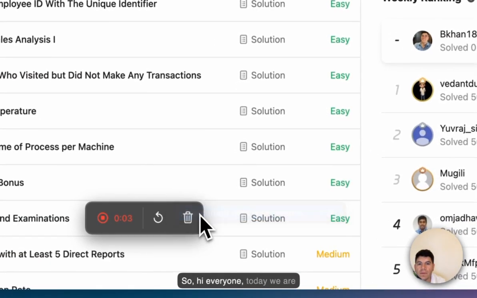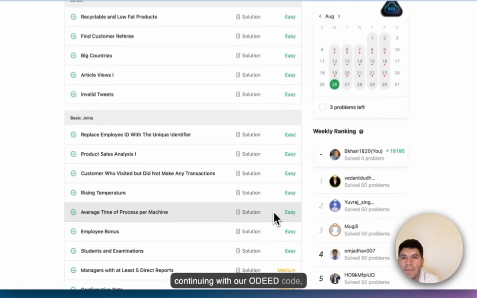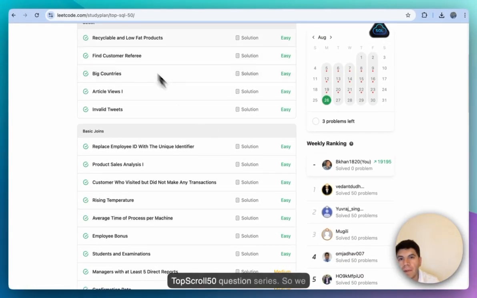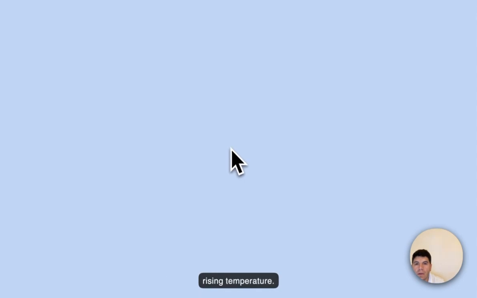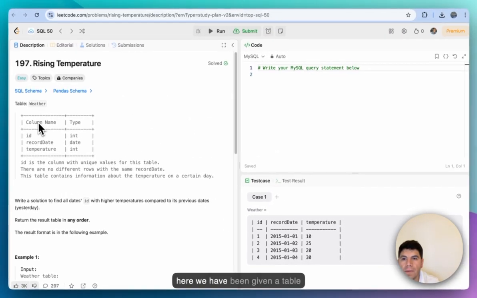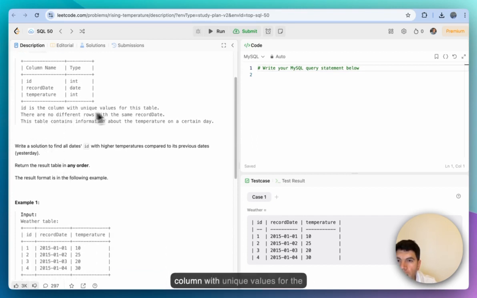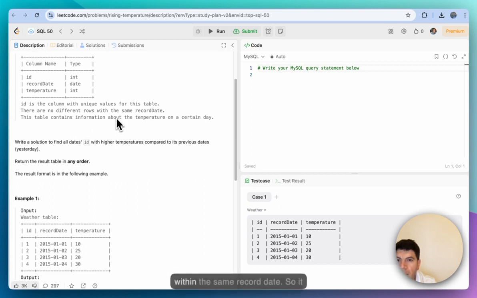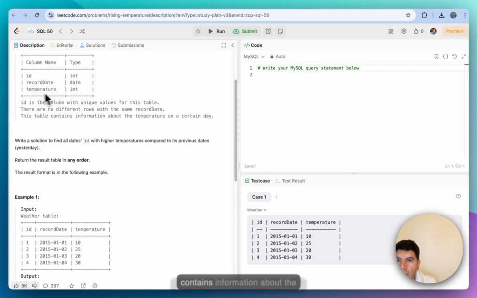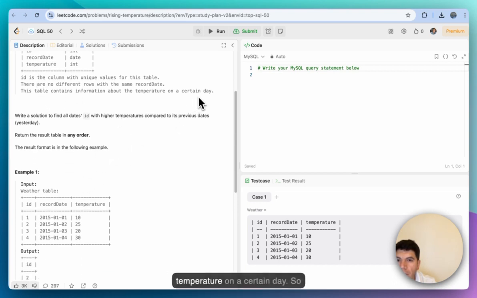So, hi everyone, today we are continuing with our LeetCode Top SQL 50 question series. We will be doing a problem about rising temperature. Here we have been given a table called weather. We have ID, record date and temperature, of types integer, date and integer. ID is a column with unique values for the table. There are no different rows within the same record date. It contains information about the temperature on a certain day.